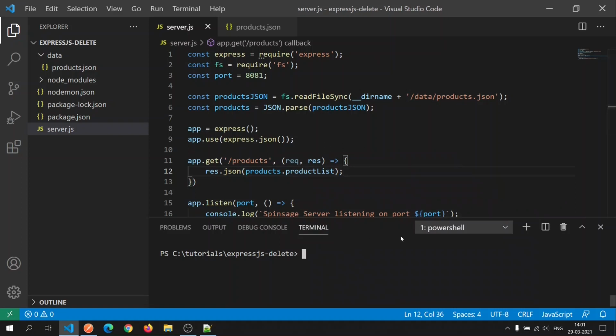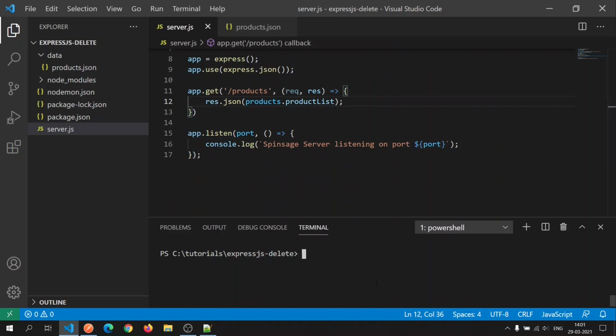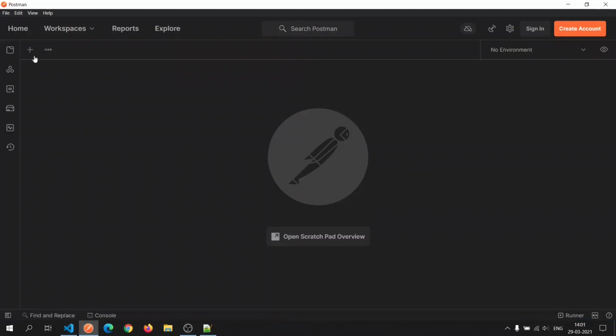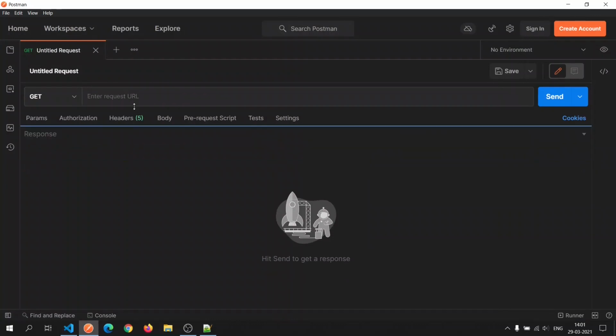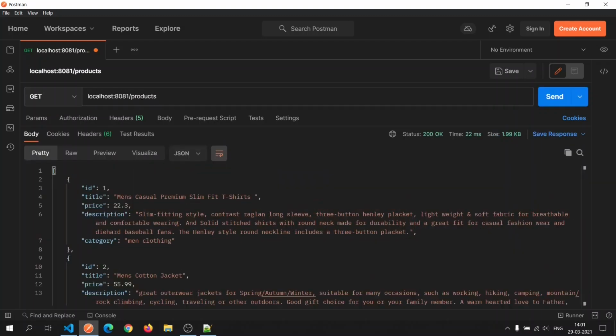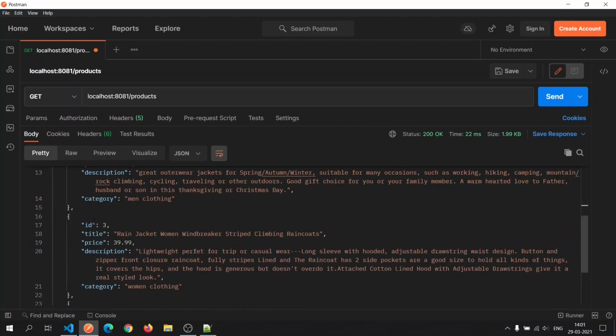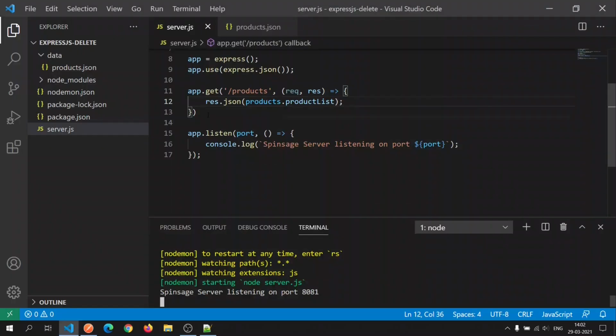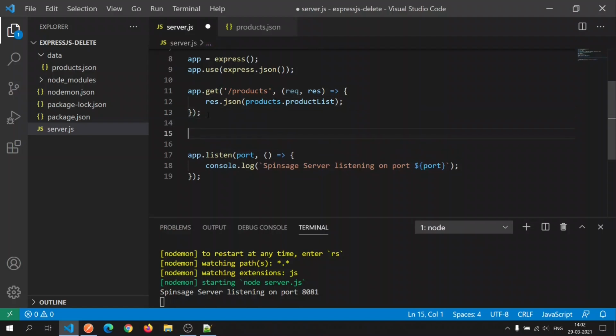Let us check if this is working as expected by starting the server and making the call through Postman. Now that the server is running, let's verify the call. As we see, we are getting a listing of all the products. We have four products, one with ID 1, 2, 3, and 4. Next, we will implement the delete API.